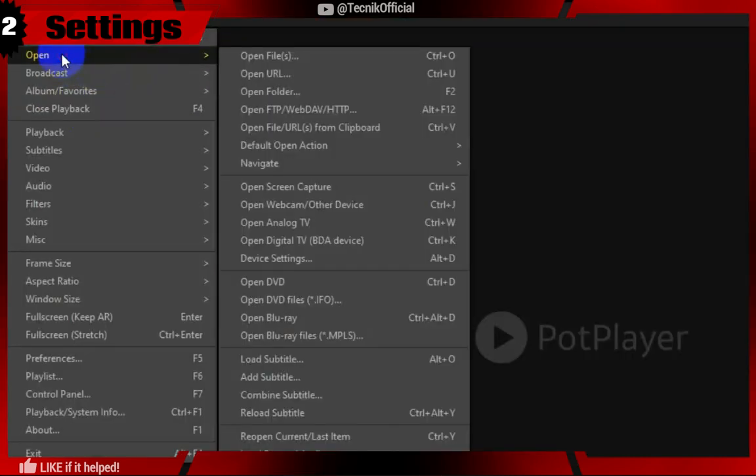We can also play media files through URL. Copy-paste your media file URL and click OK to play it.